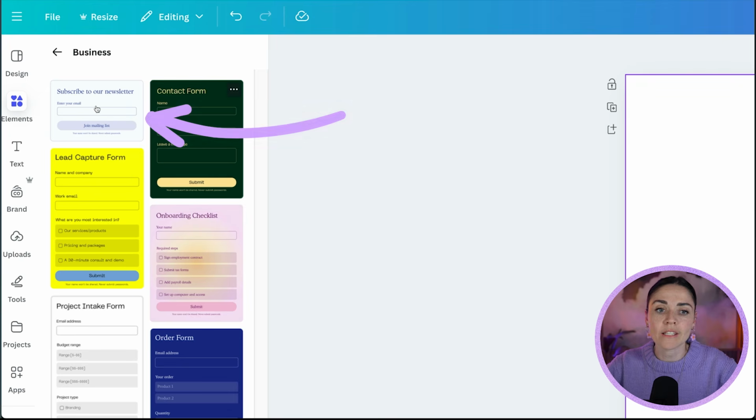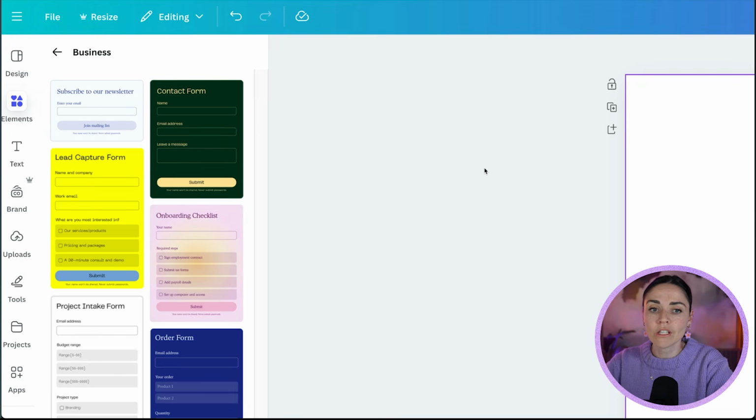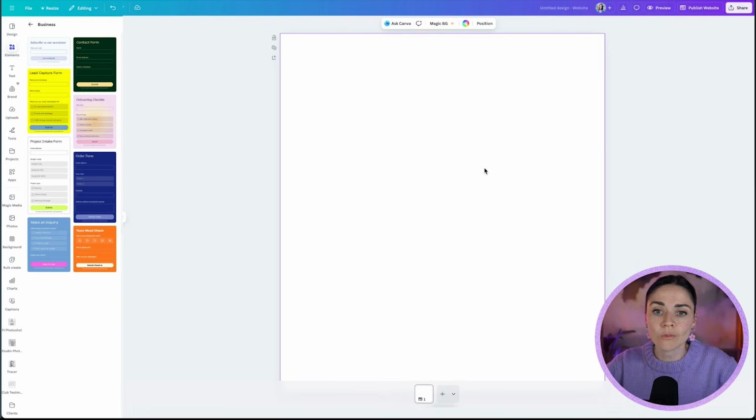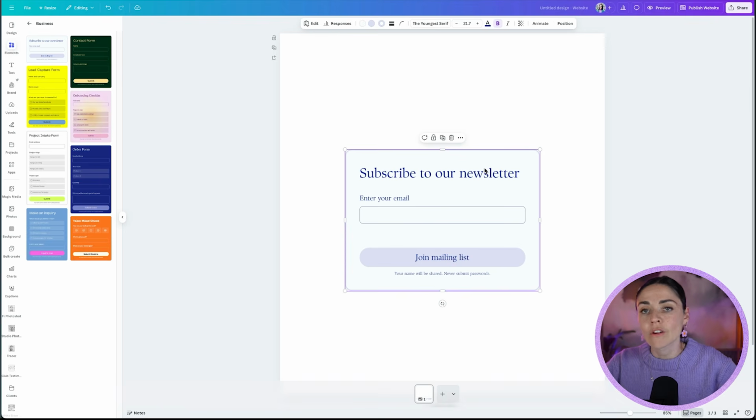For now, I'm just going to click on the subscribe to our newsletter form because I wanted to remind you that you can do simple forms just like this inside Canva. So for me, I'm going to do a bit of an intake form, but you could also use this as a bit of an opt-in. An opt-in is where you might collect people's email addresses and then send them maybe a freebie as a thank you. So you could actually collect data using this kind of form.